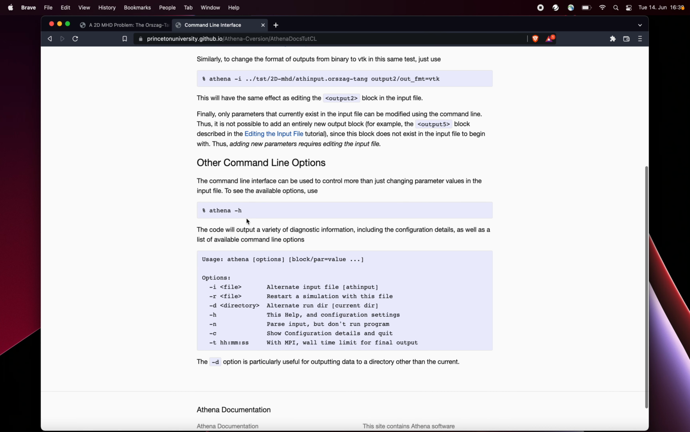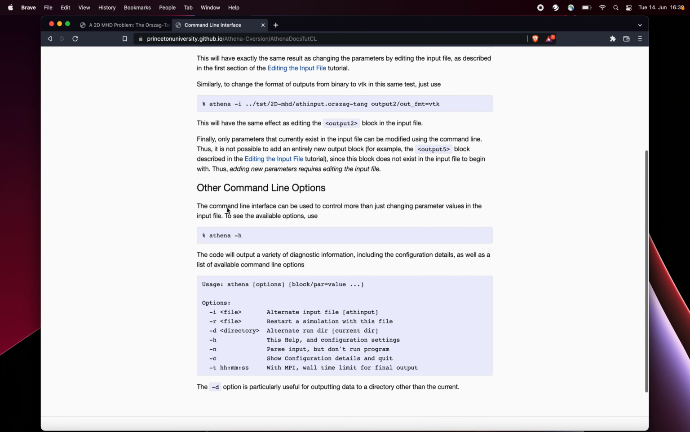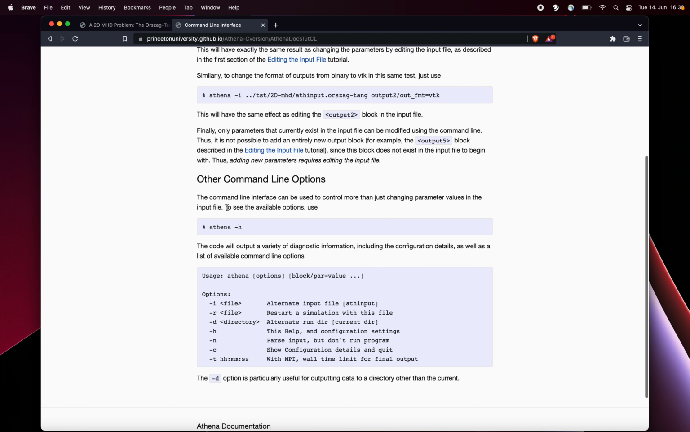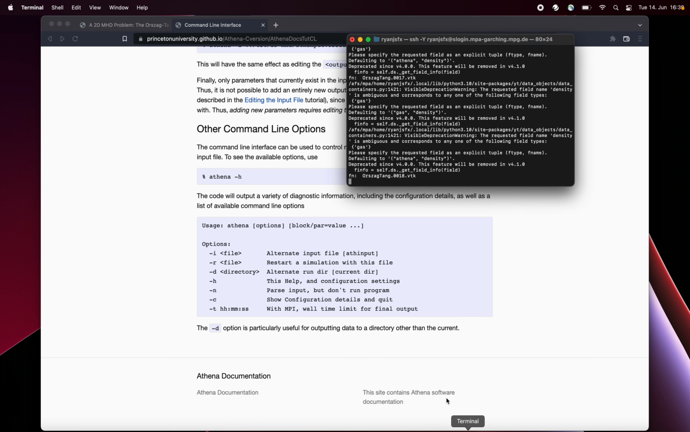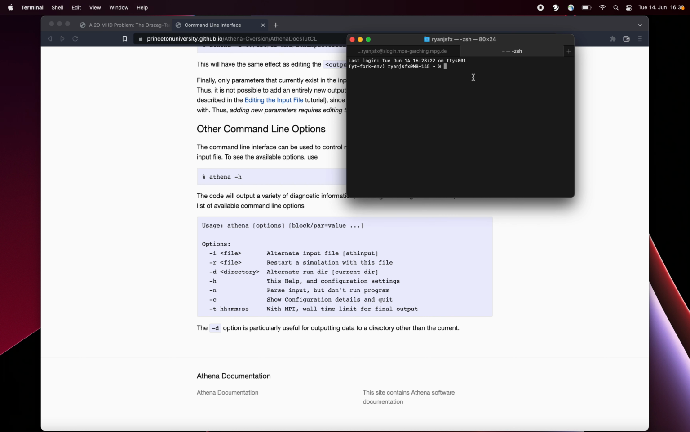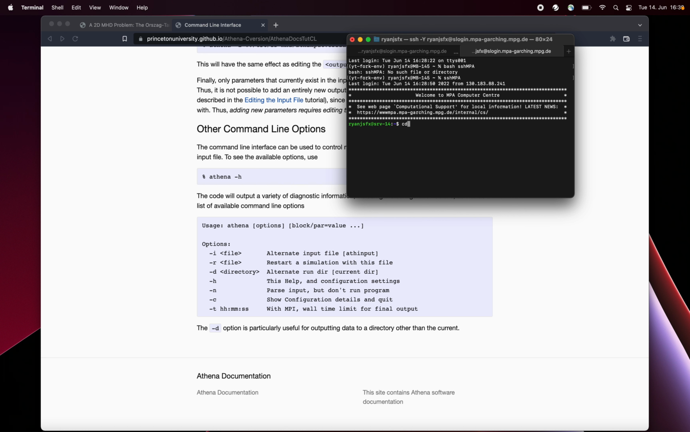And then, apparently there is athena -h to get a bunch of options. We'll take a look at that real quick. New tab, because I was asked recently if you can do athena -h and get different palette options for ppm, which I really don't know.